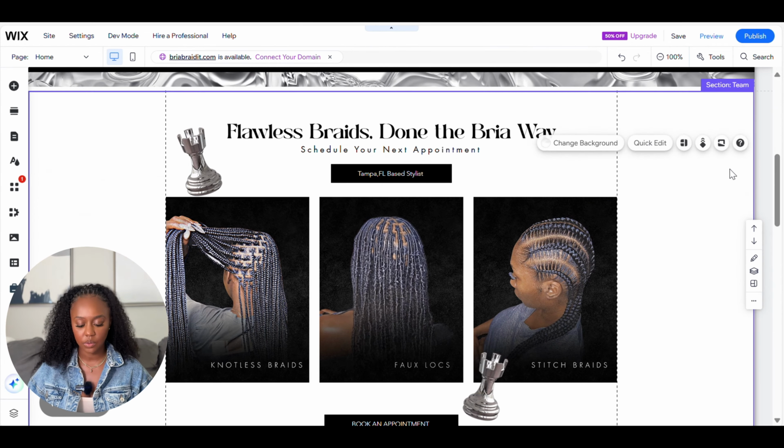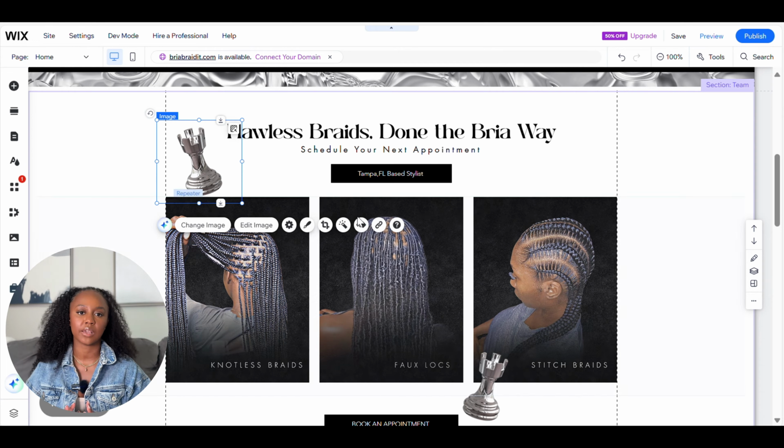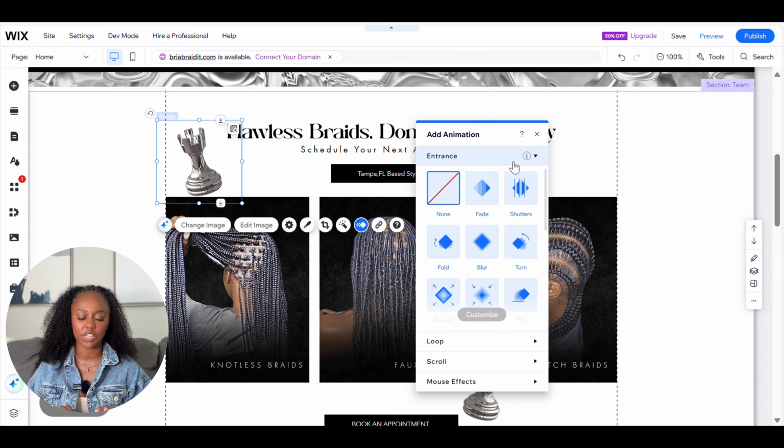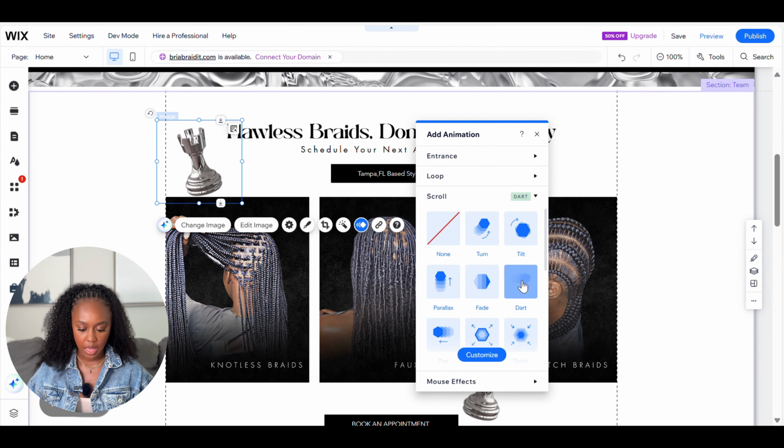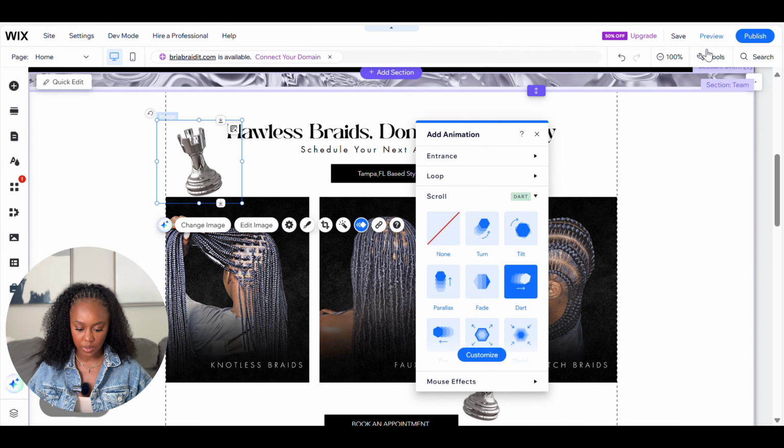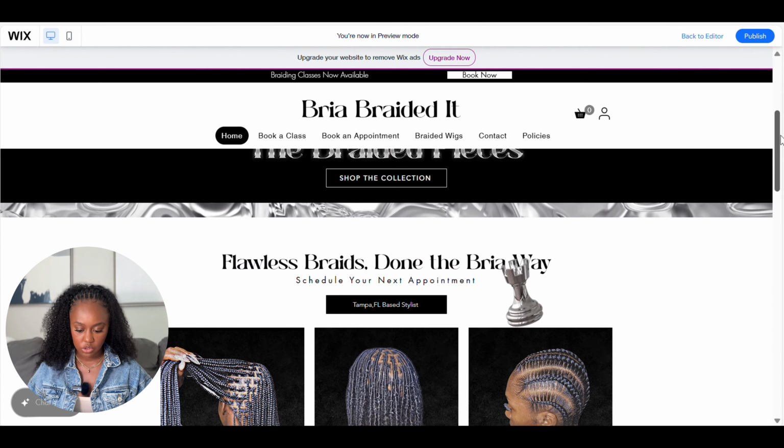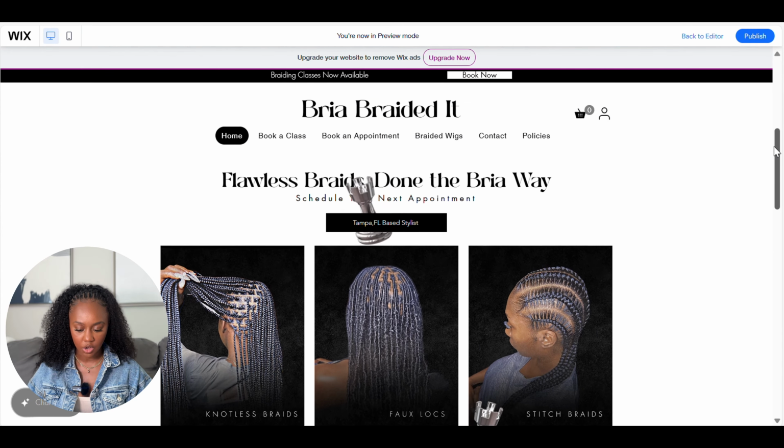Another place where you can add animations, as I keep mentioning, is objects. So her theme for her business is chess. So we have a few chess pieces that we integrated. I'm going to click on it. What I selected was dart. So it is flying across the page.